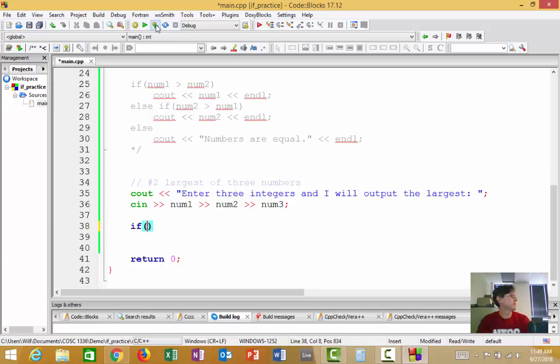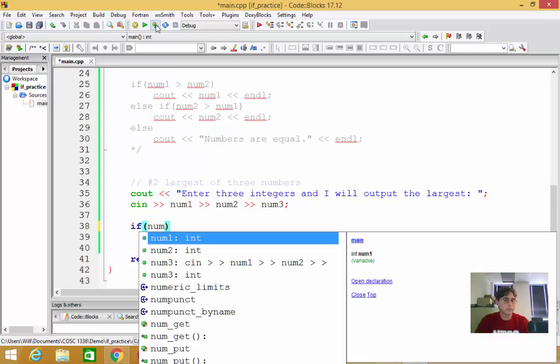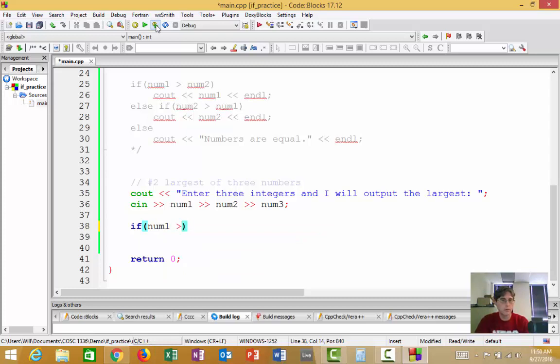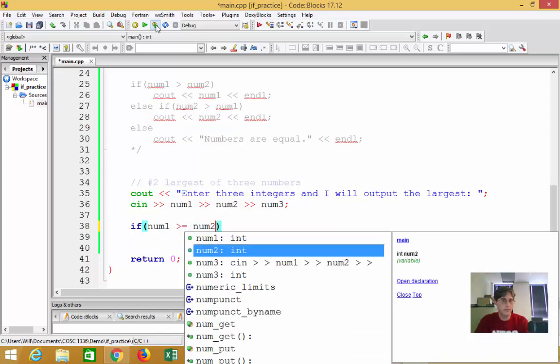It's a little harder to write them from scratch, right? You have to think about it a little bit. So what do you think? We got num1, num2, and num3. So one scenario is that num1 is the largest, or at least tied for the largest, right? So how would you write that scenario? Num1 is greater than or equal to num2, right?